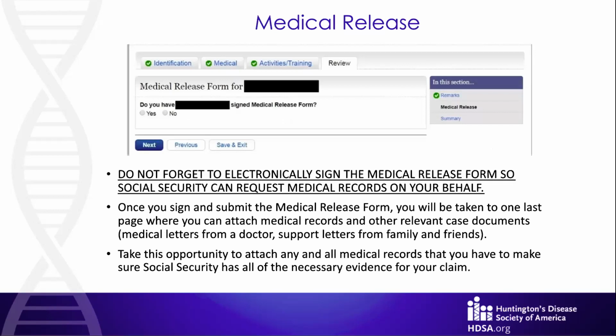Once you've done everything else and gone through the remarks section, the last thing that you're going to need to do is complete the medical release form. Do not forget to electronically sign the medical release form so Social Security can request medical records on your behalf. Do it electronically. It makes things so much easier because they can just use an electronic signature and get the process started. If you require them to send something to you, you have to wait to receive it in the mail, you have to sign it, you have to send it back in a timely fashion, you have to make sure the right person at Social Security gets it and uploads it to your claim. Just do it electronically.